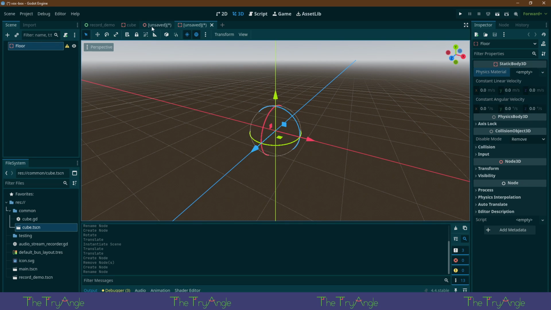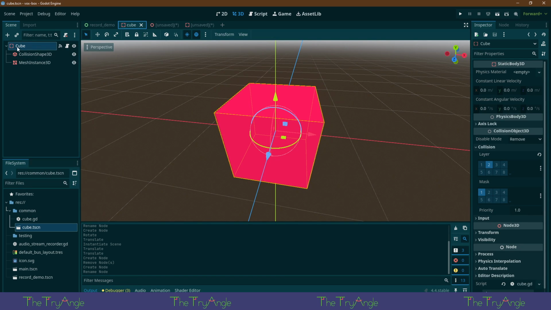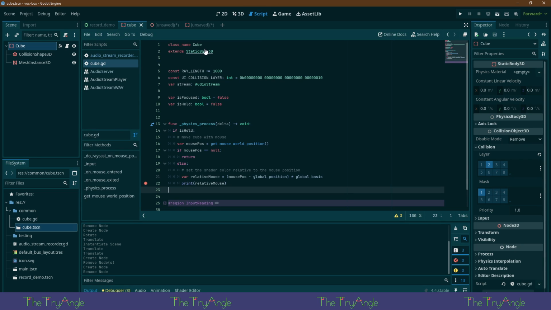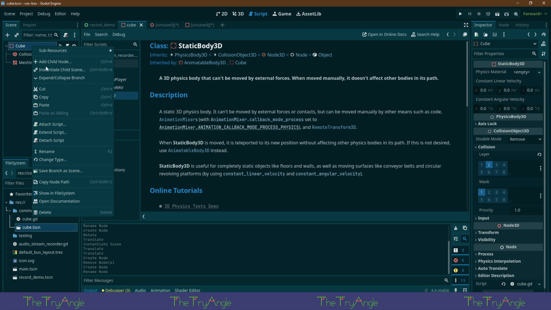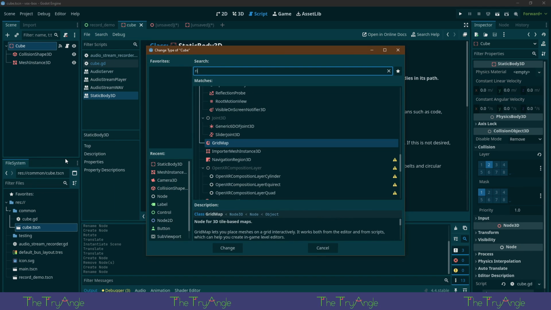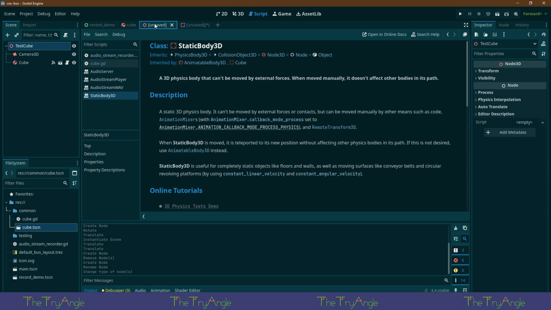I wonder, should the cube be a static body or a rigid body? Because I think a static body is something that you can't move, can't be moved by external forces. Okay. I don't want this to be a static body. I want this to be a rigid body. Yeah. There we go. We got mass and everything.